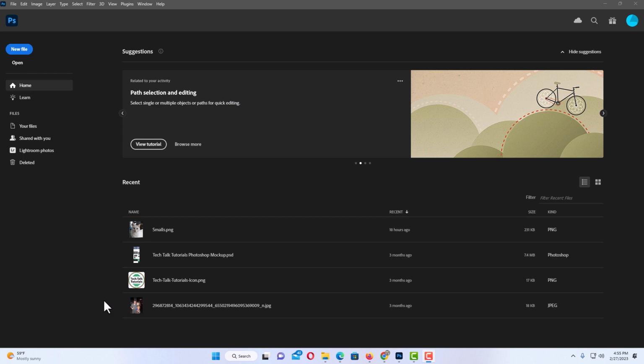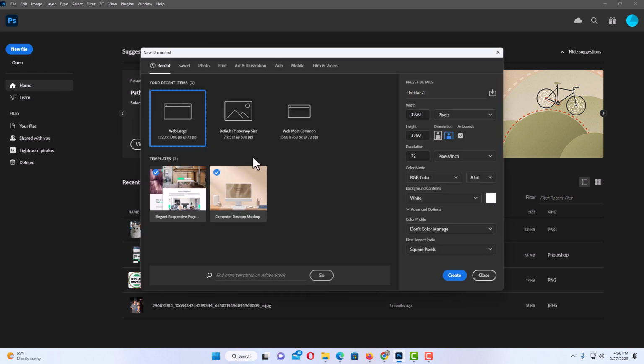First thing I'm going to do, I'm going to go up to the upper left hand side and click on New File. In the dialog box that opens up, you can go with whatever you want. I'm going to use 1920 by 1080. And then I'm going to go down to the lower left hand corner and click on Create.